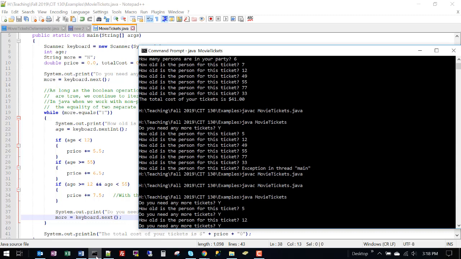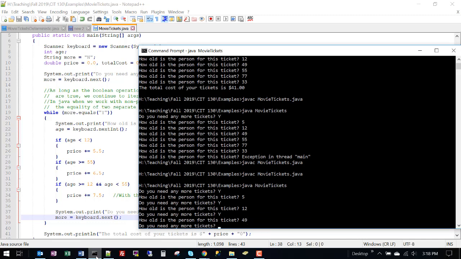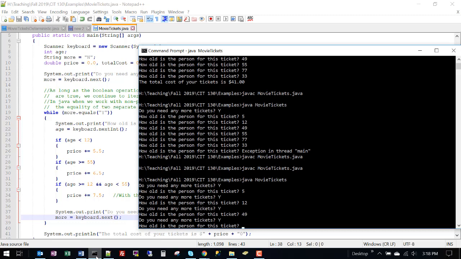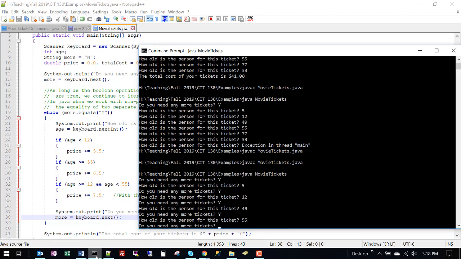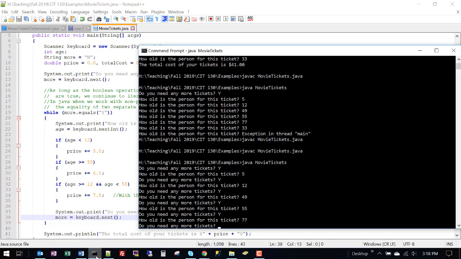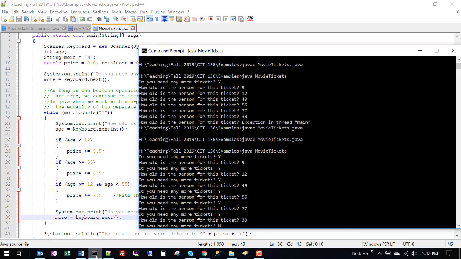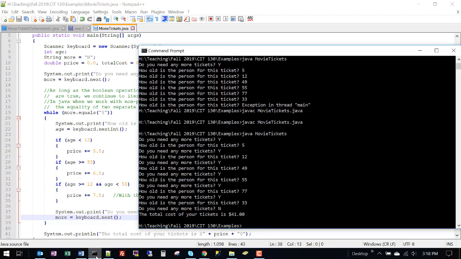Do I need more tickets? Yes. This person is 49. Do I need more tickets? Yes. This person is 55. Do I need more tickets? Yes. This person is 77. Do I need more tickets? Yes. This person is 33. Do I need more tickets? No. The total cost of your tickets is $41. This works the way we expected it to.